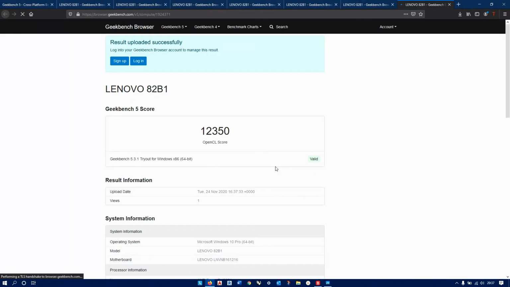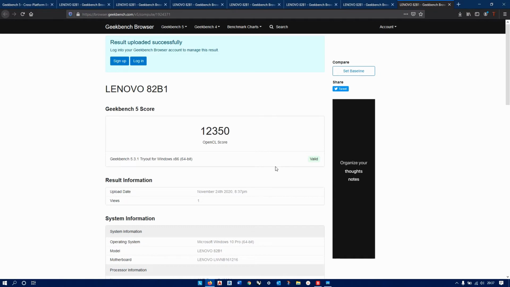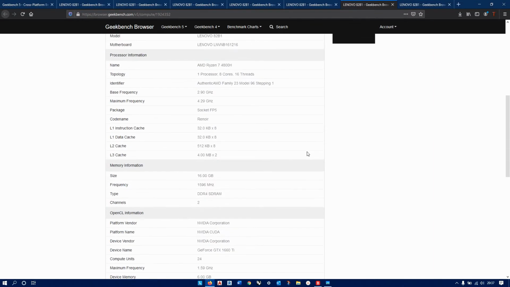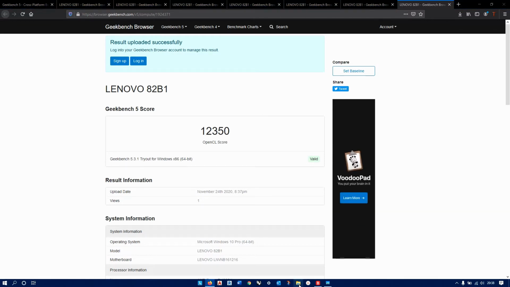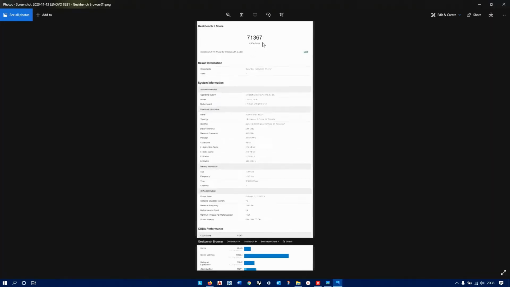Okay, so the results are out. The score is 12,350. Compare this to 64,957. Now you see what is the difference you're going to get when you're working with graphics, but still it counts. Okay, so we have covered the benchmark. Now let's move to applications and how much time it takes to open an application and how well the machine responds. But before I close this, let me just open my benchmark results.